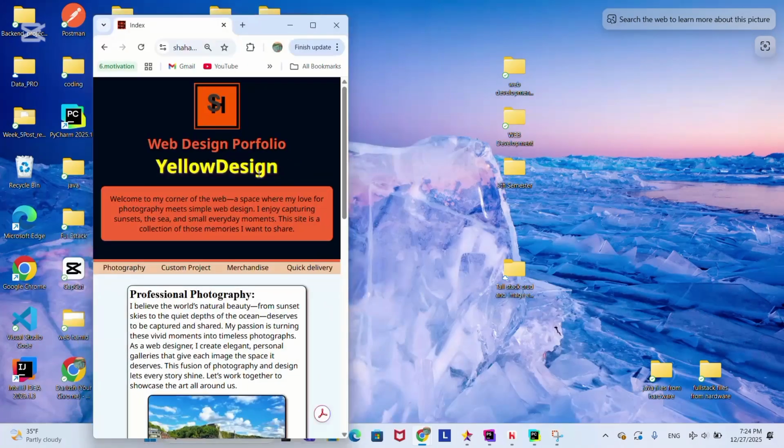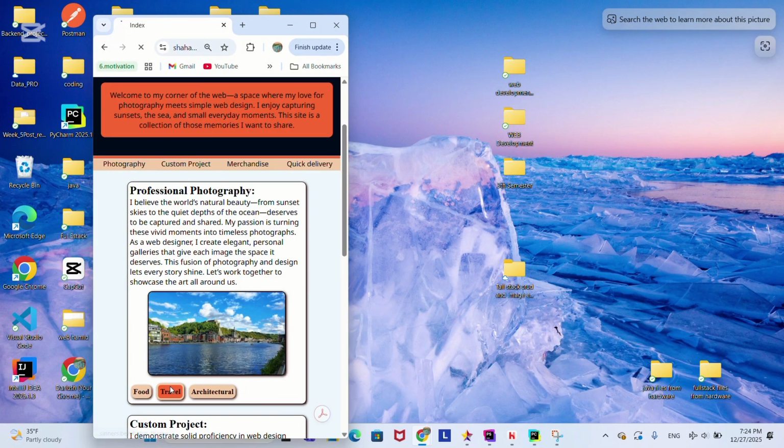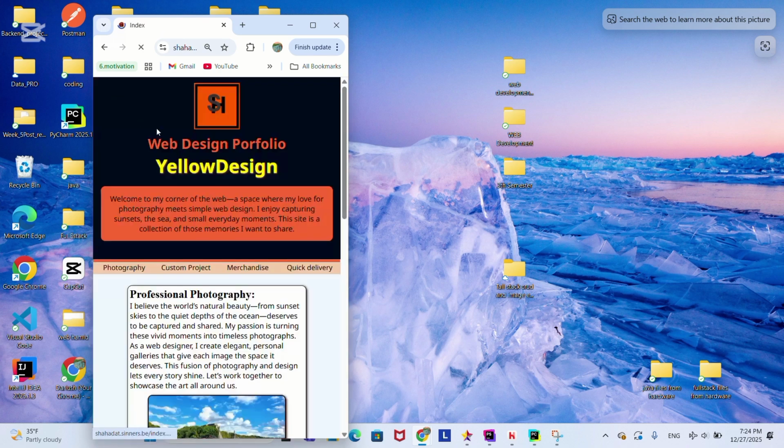So if I make it to the small screen, one thing I'd like to showcase here, you can see an option for back to home. Yeah, I'd like to showcase this one.